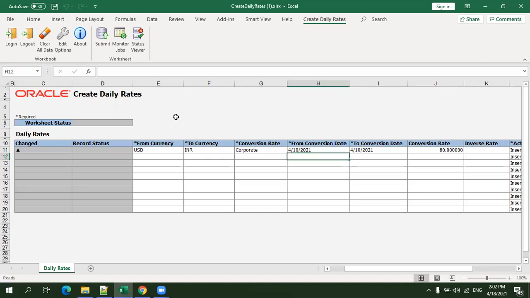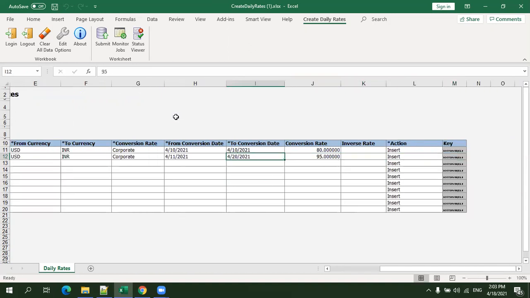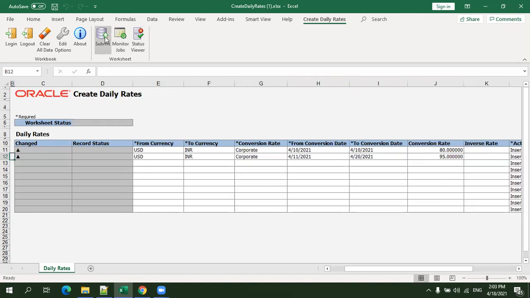Similarly, I'll again enter USD to INR, Corporate, and from 11th April to 28th April I want the conversion rate to be 95. Done. Now simply click on Submit. That's it.